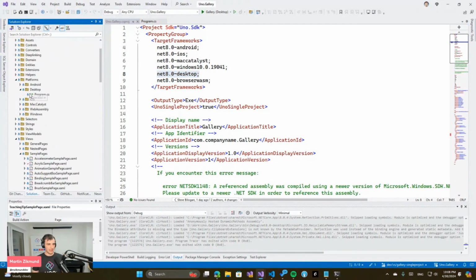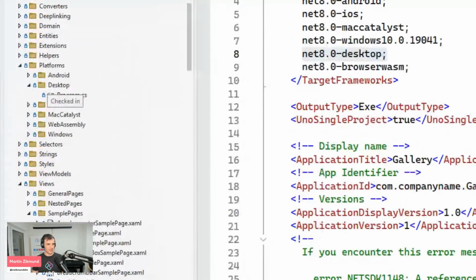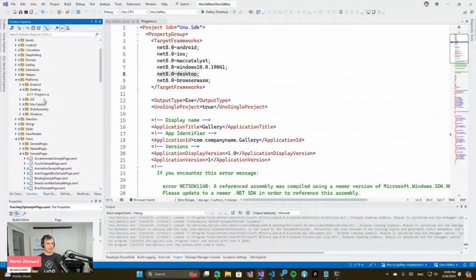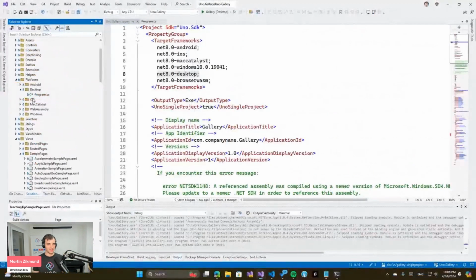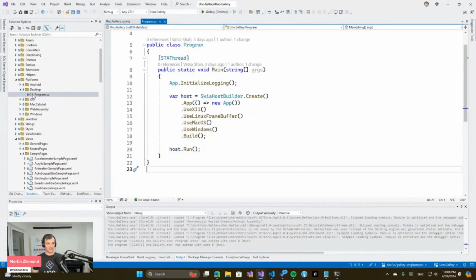So even though you have one single assembly that's desktop, and you have one single file, program.cs, that targets all the different desktop targets that we support, it's very simple now to target all of Linux, Linux Frame Buffer, macOS, and Windows with just a single assembly.